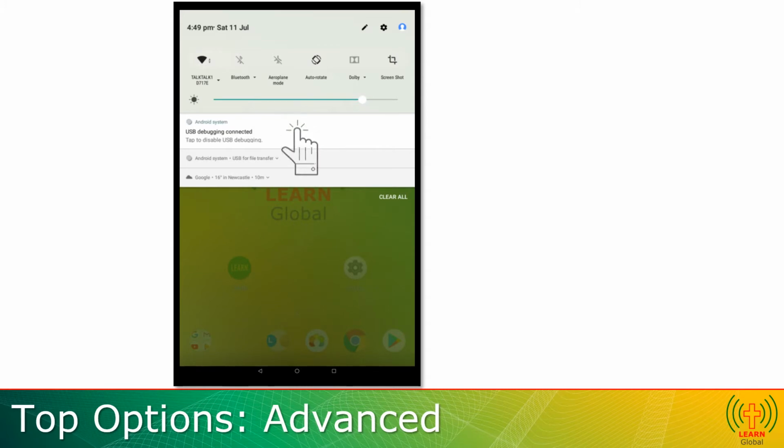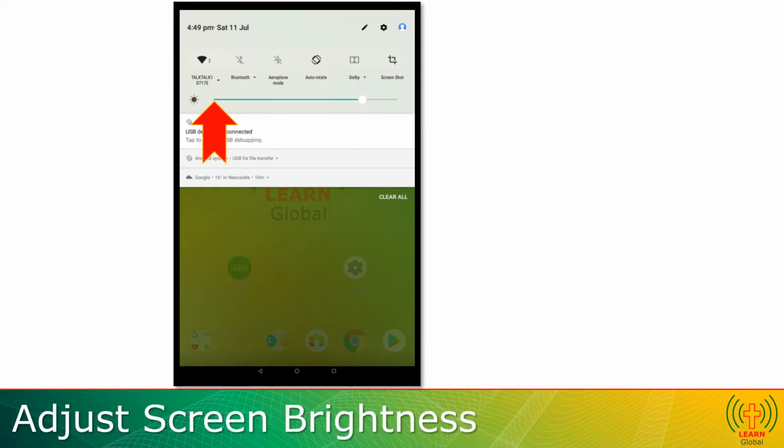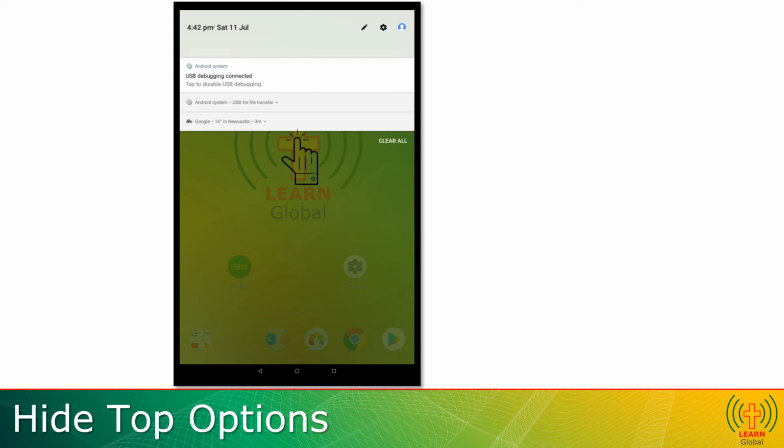Swiping down the options panel again reveals extra details like your current Wi-Fi connection, rotation options, and changing the brightness level. The screen brightness control lets you dim or brighten the background light on your device. Dimming your device helps maintain power and is also easier on the eyes, especially at night. Press and move the slider to the left or right to see the difference. Remember, to hide the Control Options panel, swipe up to the top of the screen.